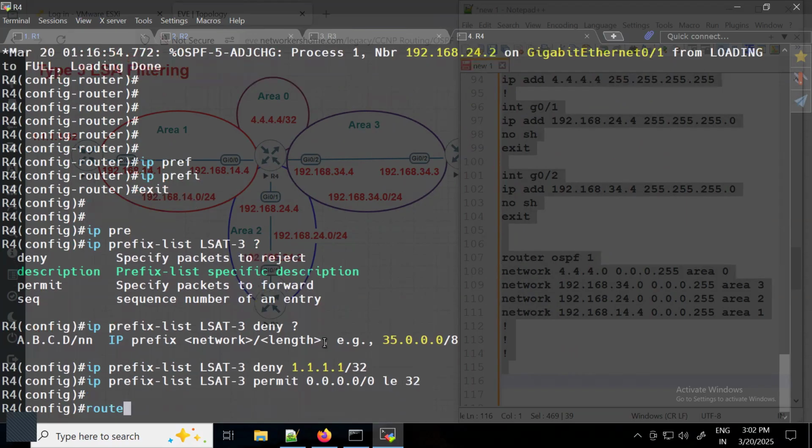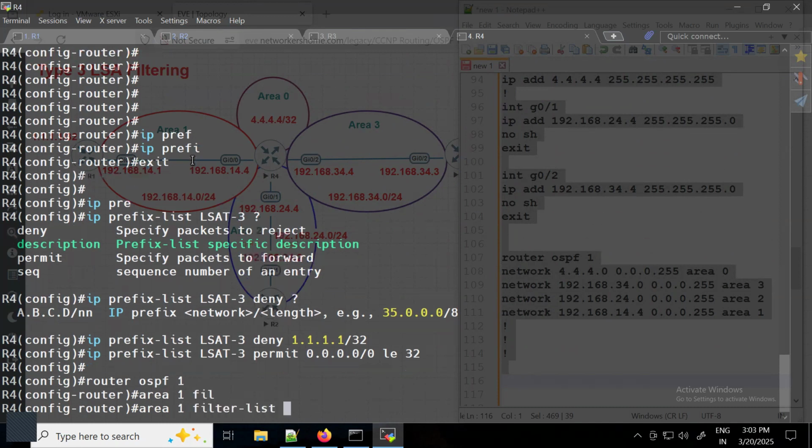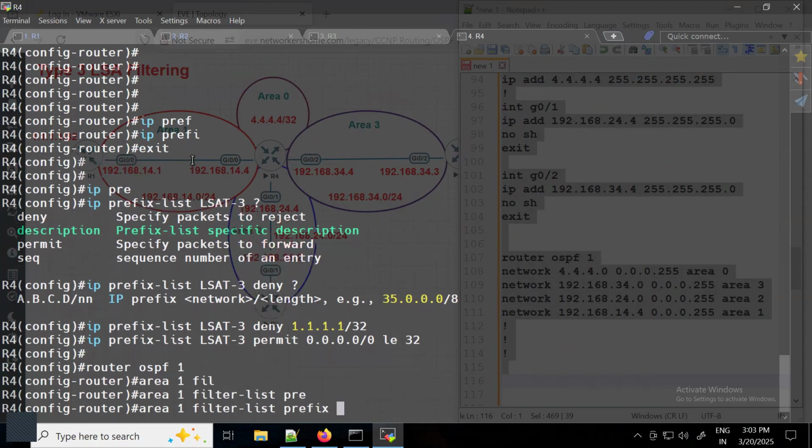This is done. Router OSPF 1, then area. Since I want to filter outbound, the area ID will be the source. That means from which area? It is coming from area 1. So area 1, filter list, prefix, and what is the name? LSA T3. And I want to filter it in the outbound direction.